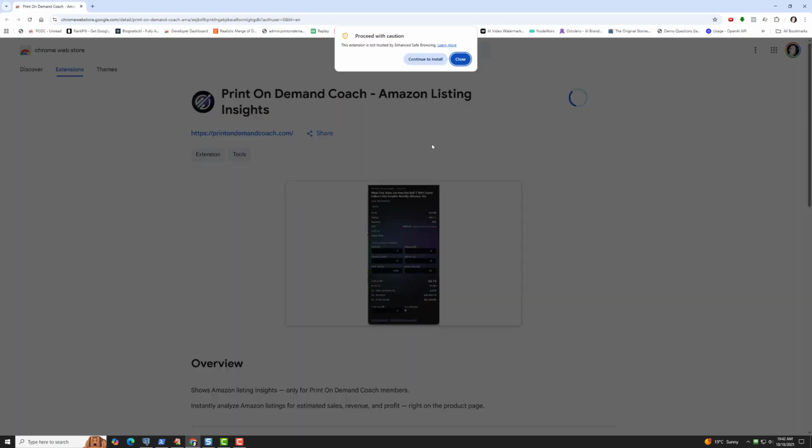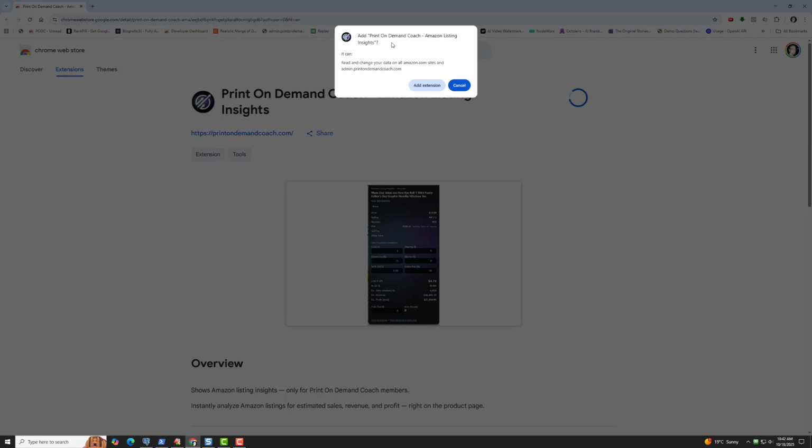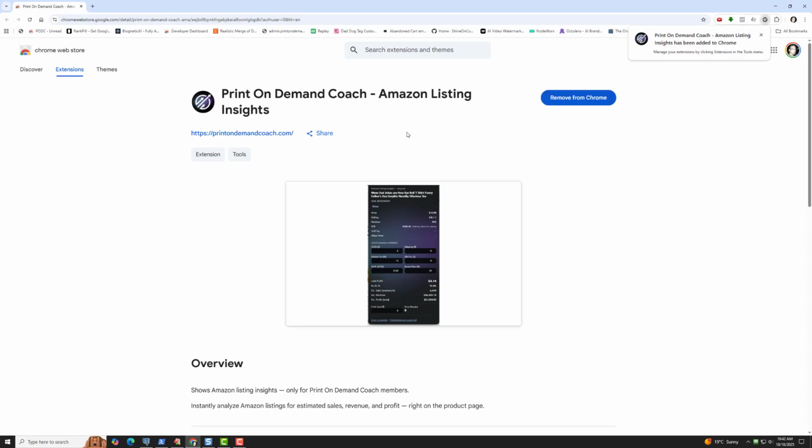So add to Chrome, click that, and then proceed with caution. This extension is not trusted by safe browsing. Okay, continue to install. Add Print on Demand Coach Amazon Listing Insights. It can read and change your data on all Amazon.com sites, and admin.printondemandcoach.com. That's where it's going to check to see if you're a member. So add extension. And then up here, it says Print on Demand Coach Amazon Listing Insights has been added to Chrome. Manage your extension by clicking extensions in the tool menu.